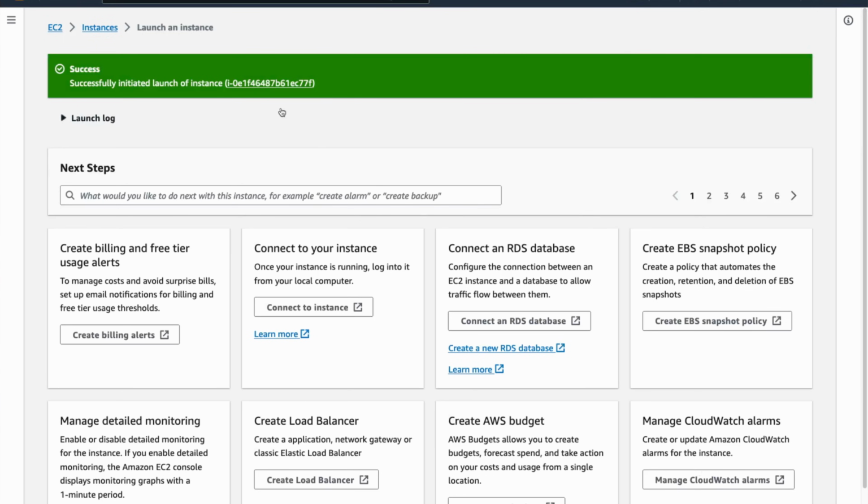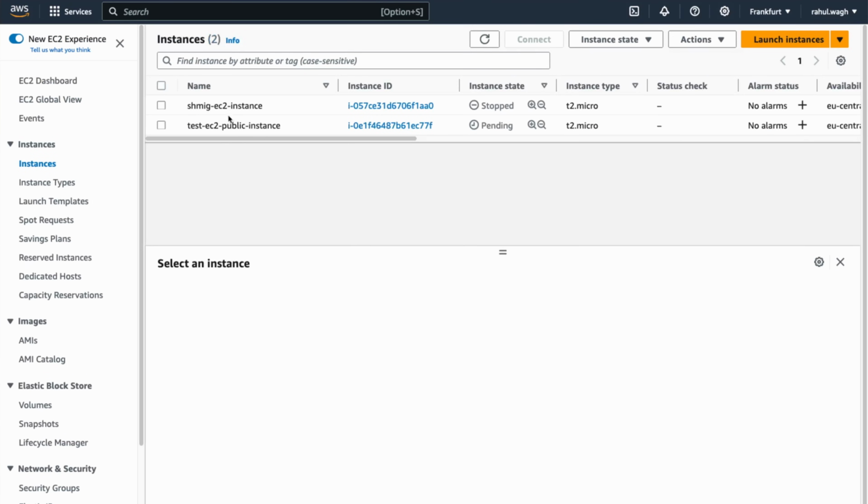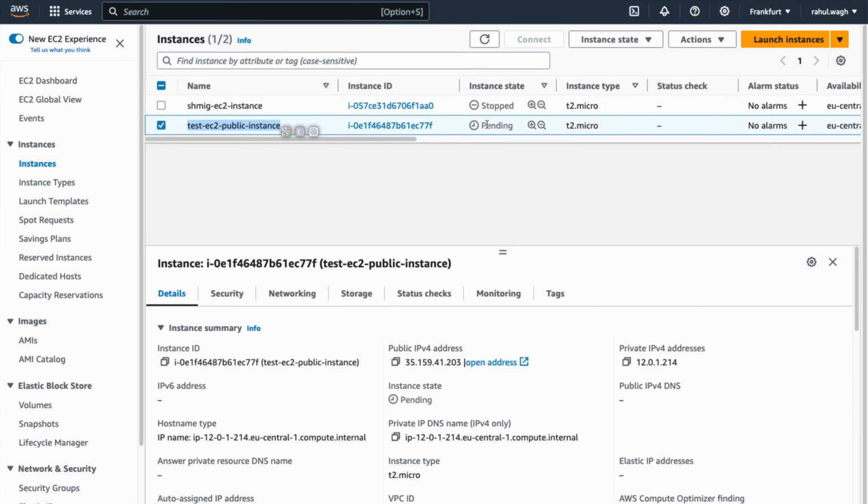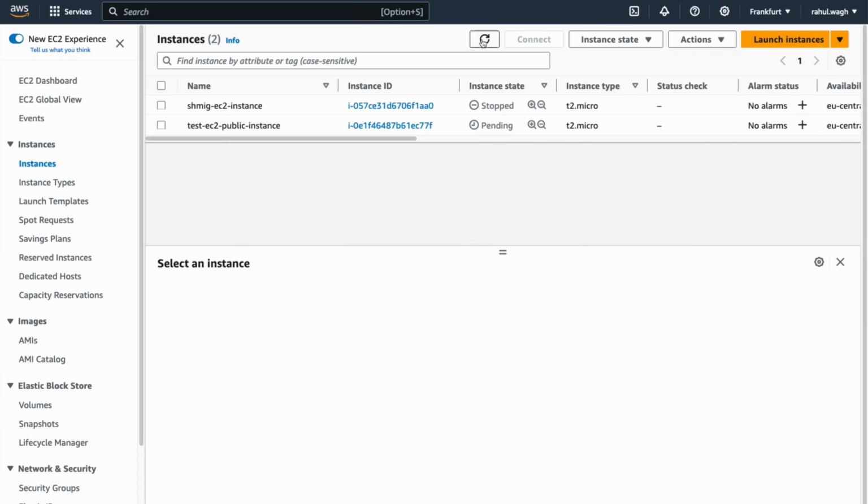Here you can see our EC2 instance, our Bastion host, has been launched, which you can verify from here. Here you can see test EC2 public instance. That's the EC2 instance which is in a pending state. It will get started pretty soon actually. I'm just going to refresh it. It might take a couple of minutes, so just wait for it.